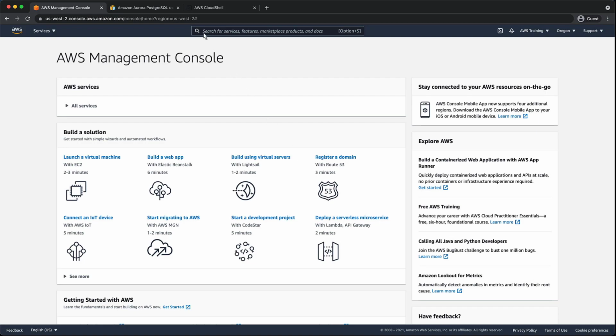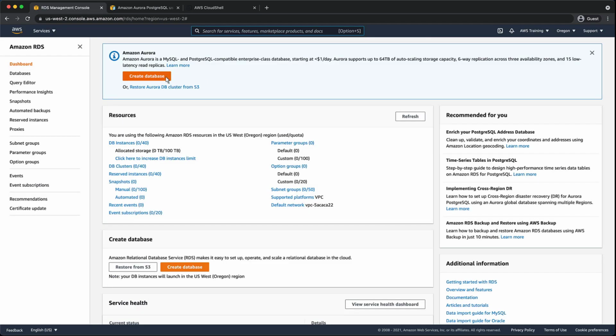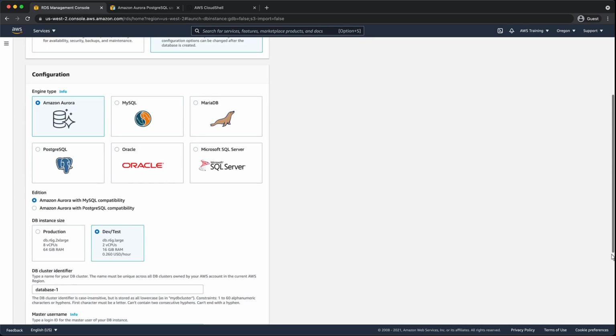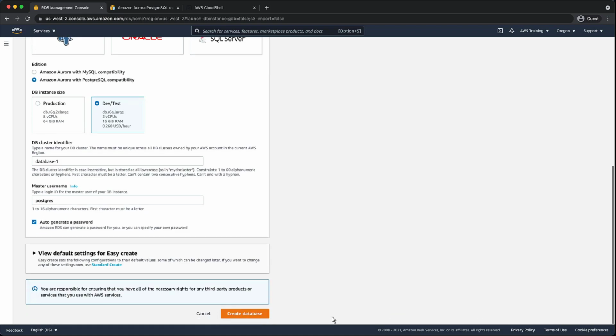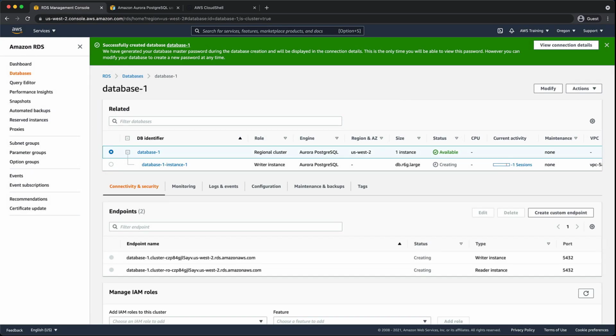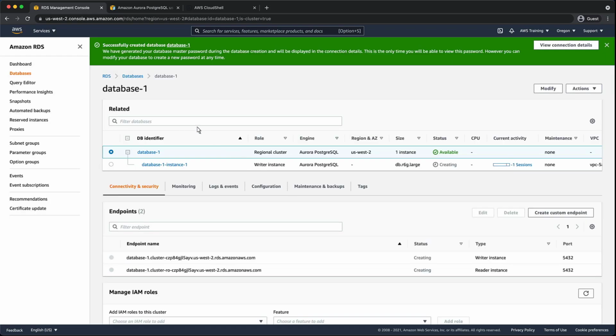To get started, let's go to the RDS console and create a new Aurora PostgreSQL cluster. We'll use the Easy Create method. We'll choose the PostgreSQL compatible edition and retain the default configurations. It takes about 10 minutes for the database to become available in our virtual private cloud, or VPC. During database creation, a master password is generated. Let's copy it so we can use it later. Let's also copy the database endpoint so we can connect to it when we're ready.